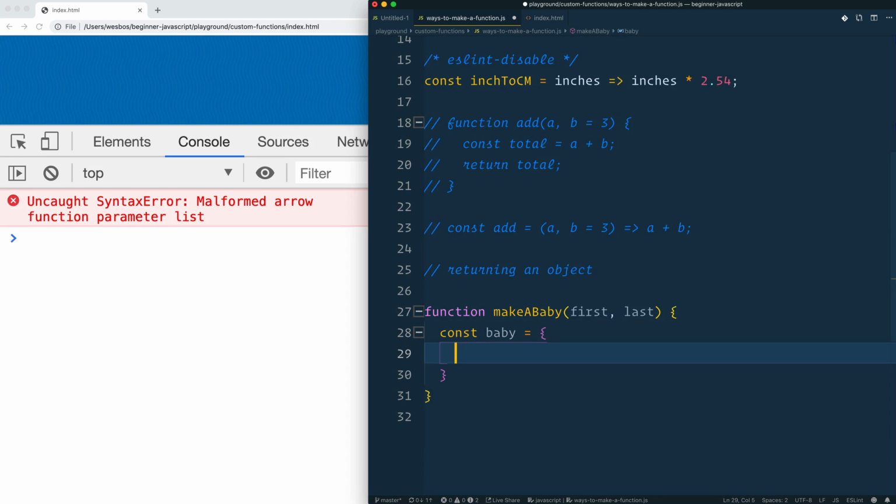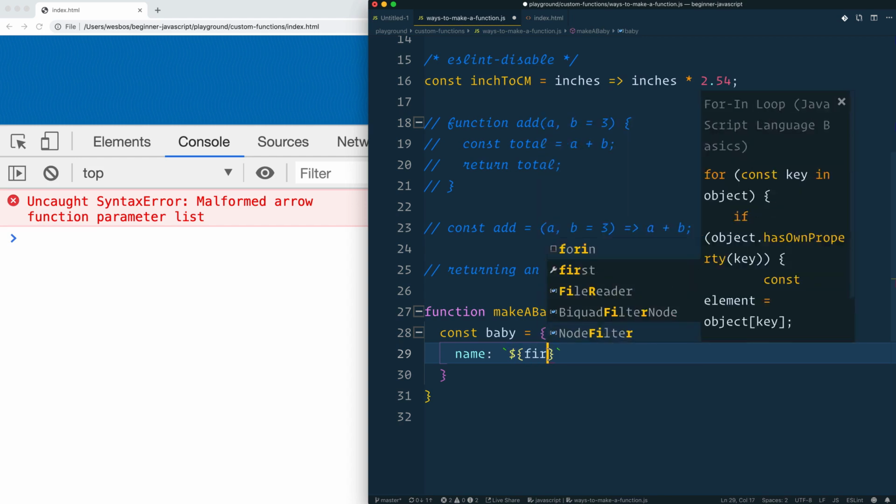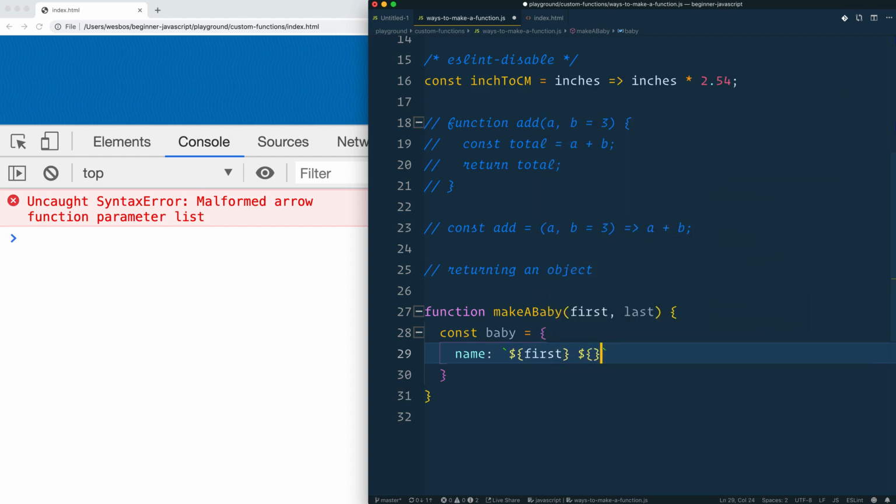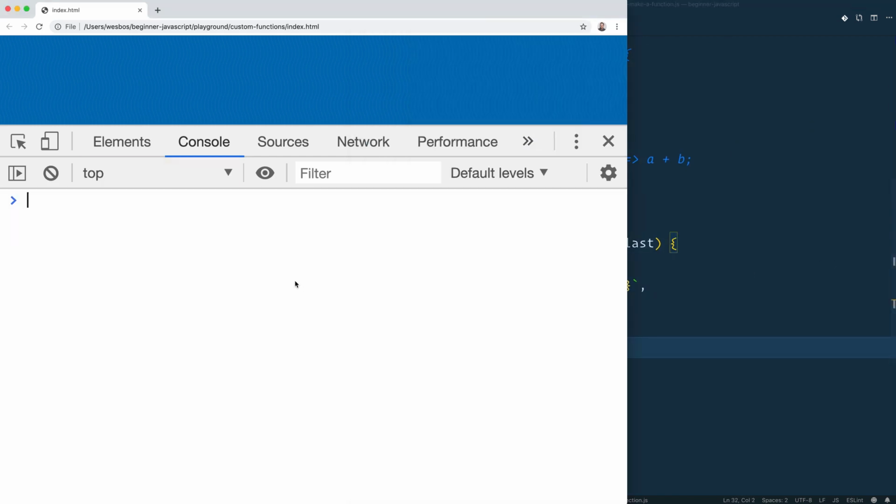And we'll say the baby's name is equal to first, last, and the baby's age is 0. They were just born. So that's our makeABaby function. Let's see if it works.